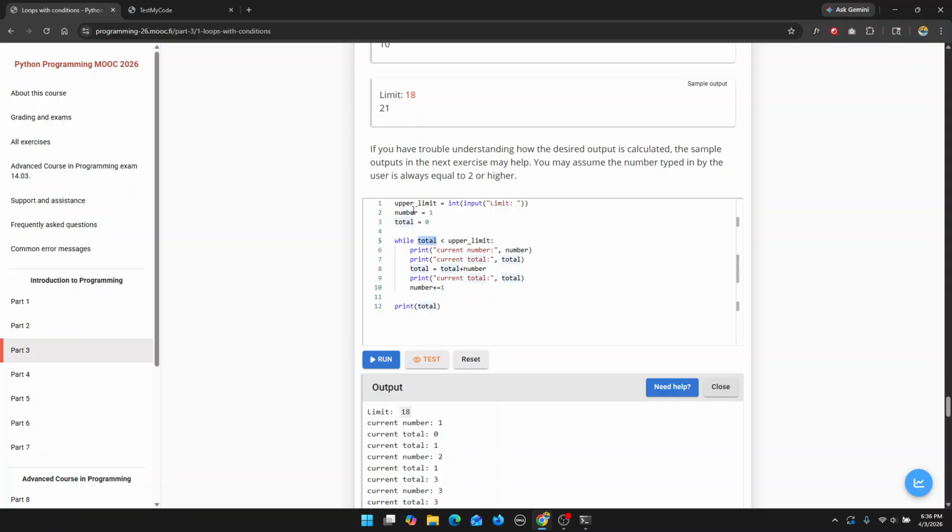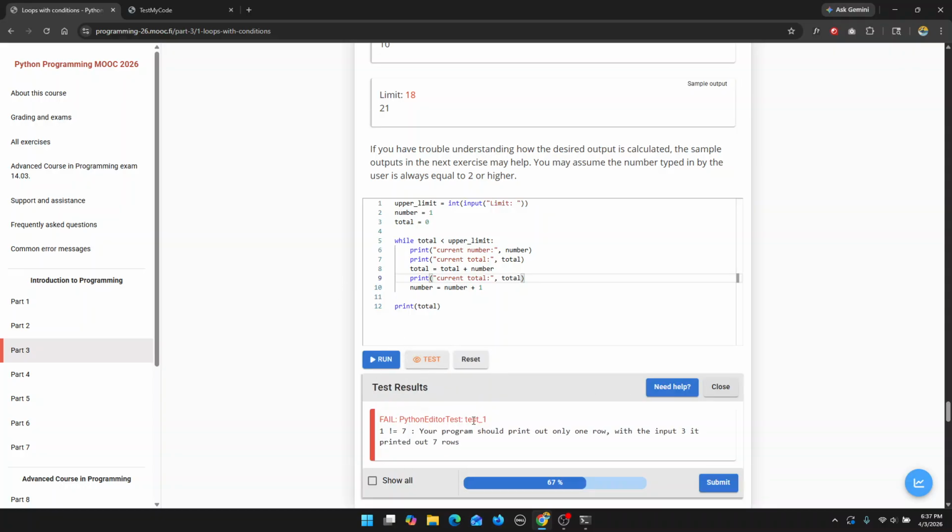So we shouldn't have been checking whether number was less than upper limit. We should be checking whether total is less than the upper limit while still incrementing number. Right, number is equal to number plus 1. I like writing it out like this more. It's just a little bit more legible. So we can go ahead and test this. I think you put on only one row.